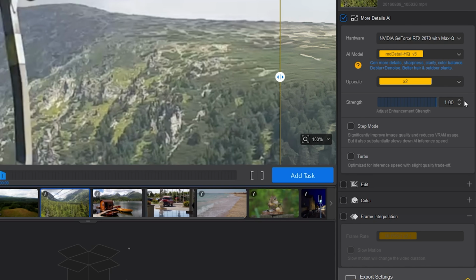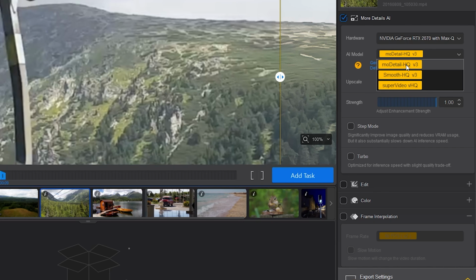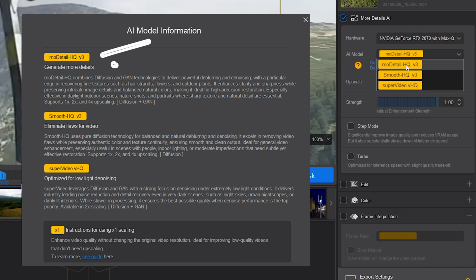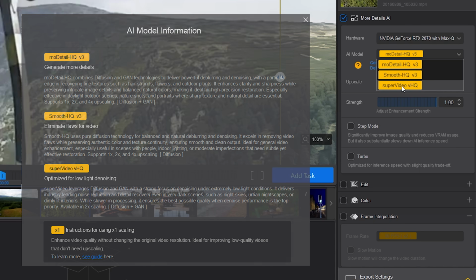Let's go to more details, AI tools. There are 3 AI models to choose from that will enhance the look of the video. They all do something different. Mo Detail HQ version 3 is optimized for restoring fine textures such as hair, skin, clothing, and natural landscapes. It focuses on enhancing details in footage that appears soft or blurry. Smooth HQ V3 is next. This model prioritizes a balanced, natural look suitable for general video enhancement. Last model, Super Video VHQ, is designed for challenging, low-light or heavy grainy footage.